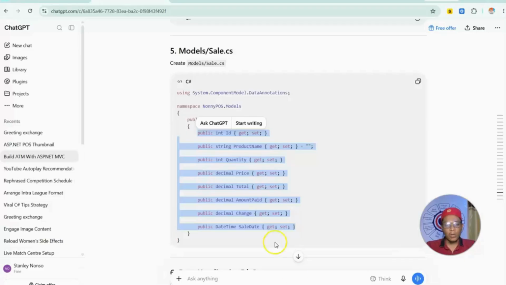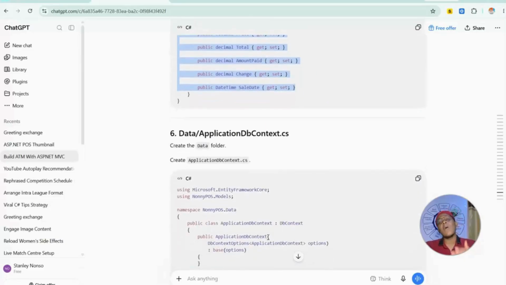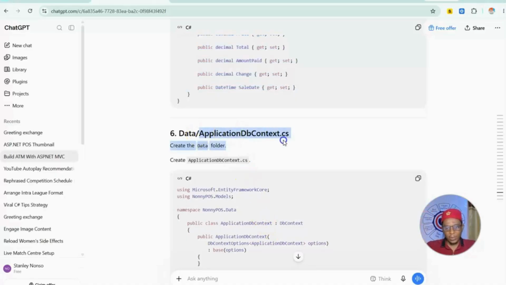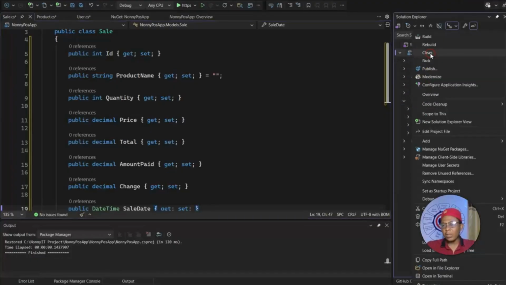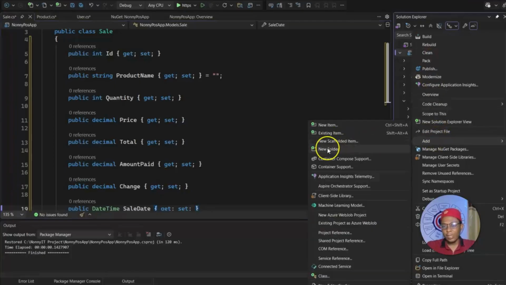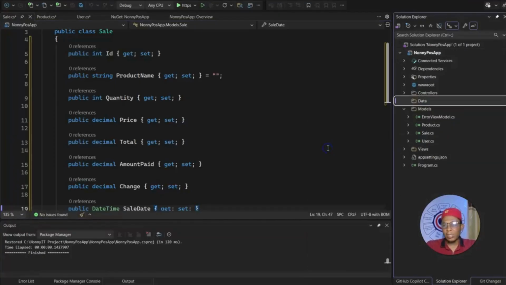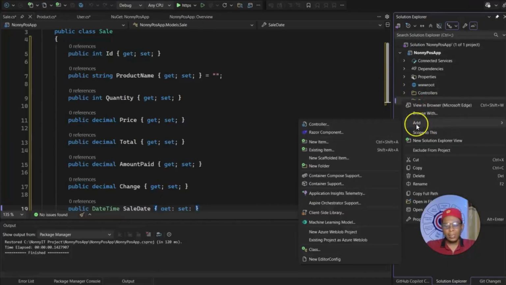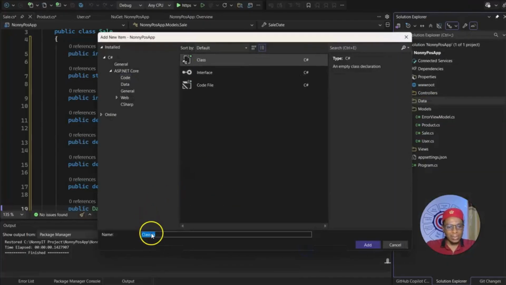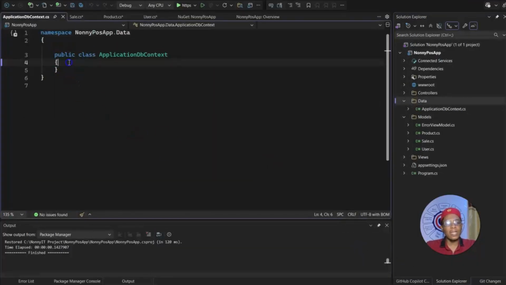So what next now? We have to create our ApplicationDbContext. Most important, like I said, ApplicationDbContext is just like a bridge that connects our C# code to SQL Server. But before then, we have to create a folder called Data. Come here, click on add, new folder, and name it Data. Then under Data, click on add class, and save it as ApplicationDbContext. Leave it as public.